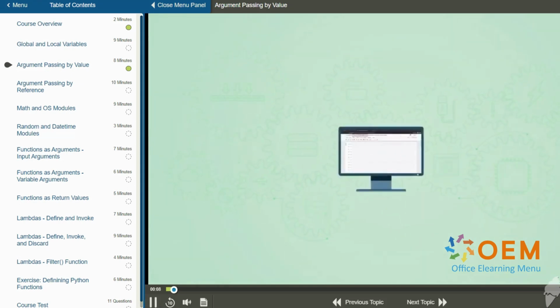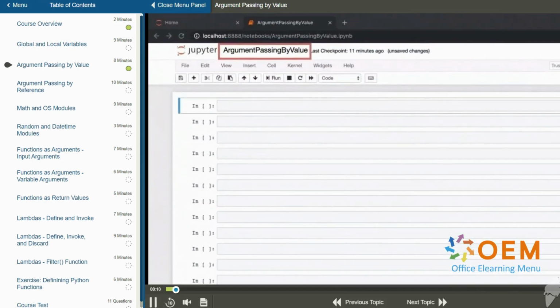When you pass input arguments while invoking a function, there are some subtle details that you need to keep in mind based on the kind of argument that you're passing in. And that's exactly what we'll study here in this demo, how we pass arguments by value.